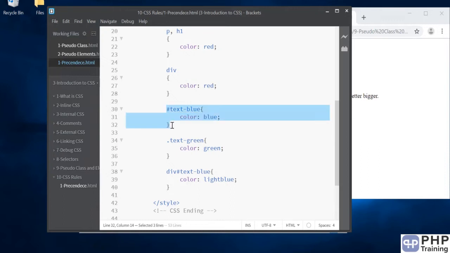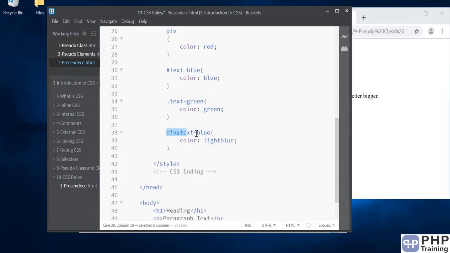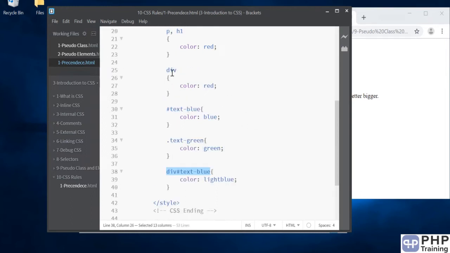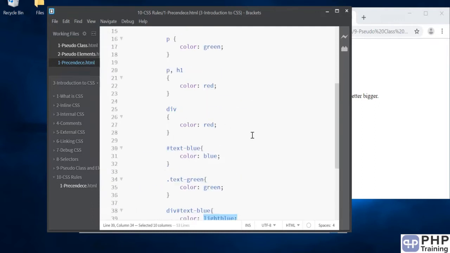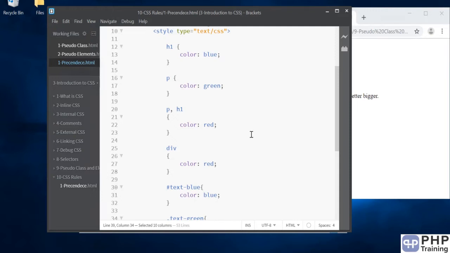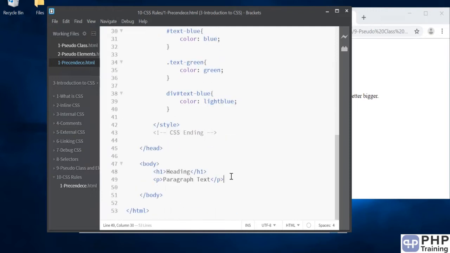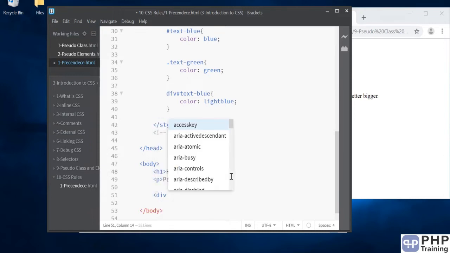Then for the ID selector I have used color blue, that is text blue. Text green is a class selector. Then for div text blue, when you say div and text blue, I have made it light blue. So let's see when you combine all this CSS together, how they behave and which one gets executed first. Let's do the div tag first.